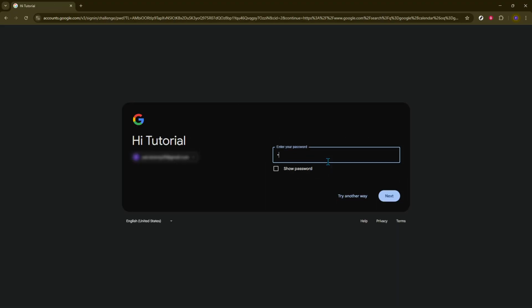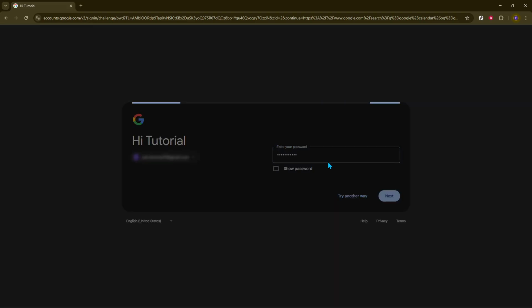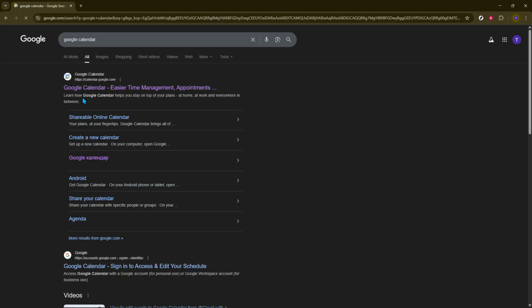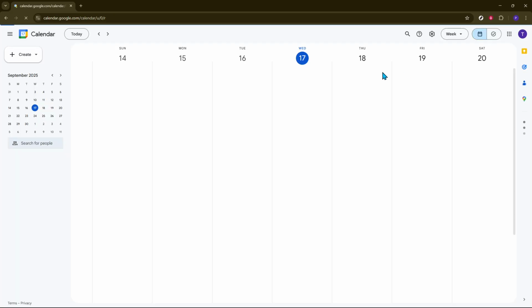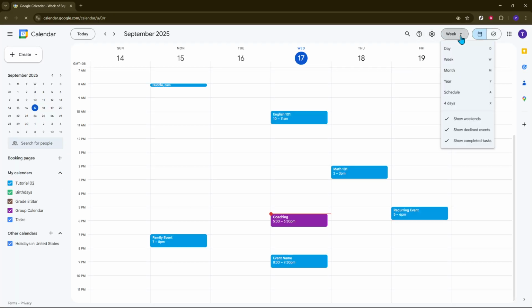Once logged in, it's crucial to switch to the correct calendar view to see your scheduling clearly. You can choose between the day, week, or month view. These options are generally located at the top right corner, and selecting one gives you a clearer picture of your schedule. By doing this, you'll have an easier time seeing all meetings and events you have scheduled with the person you're interested in.